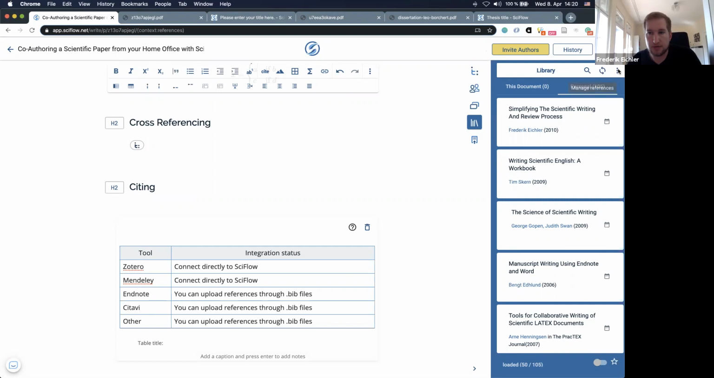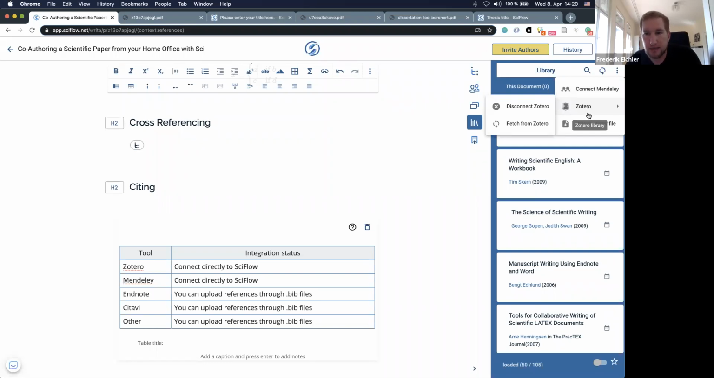So going up to this menu here, you can connect to Mendeley. You can connect to Zotero, which I have done already. And you can also upload a library file, which usually will be bib.